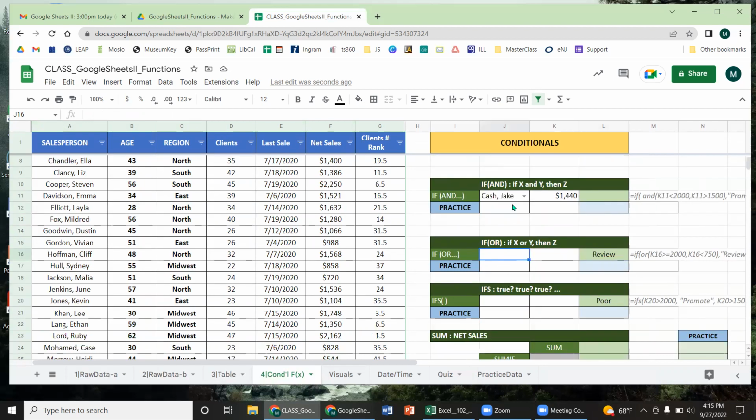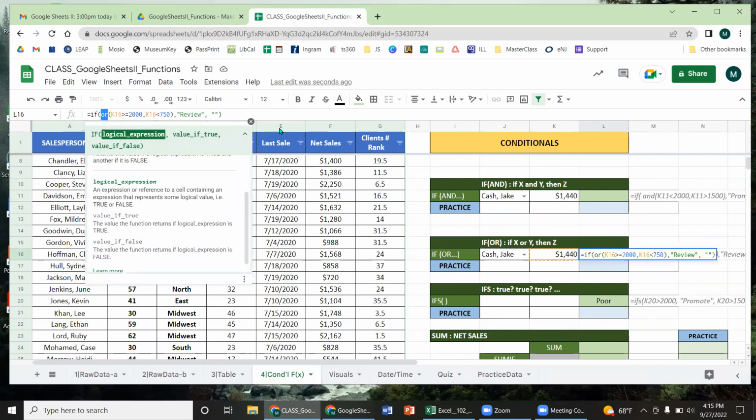In the next box, it's kind of the same thing, just the opposite. Instead of needing to pass multiple tests, we can say, what if I just pass one of these tests? I just need to pass one check, and then I want the result if one of them is true. And then only if I fail all of them, I want something else instead. So in this case, let's see, I have it actually put in. So it's the same thing, but instead of AND, I have this.